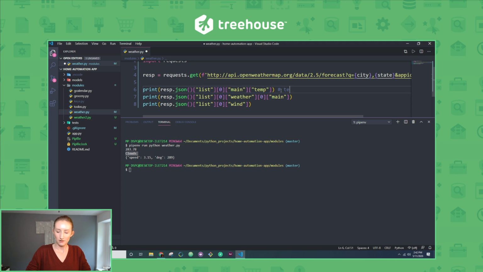Temp. And this gets us our clouds. And this is going to give us our wind. Okay, so now we have another dictionary because we have our key value pairs, and we just want the speed. That's what we're looking for.